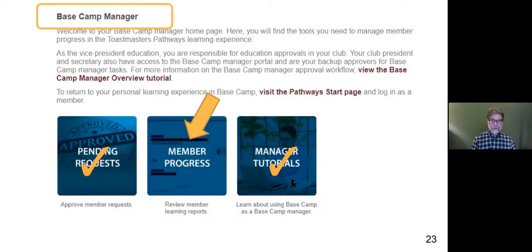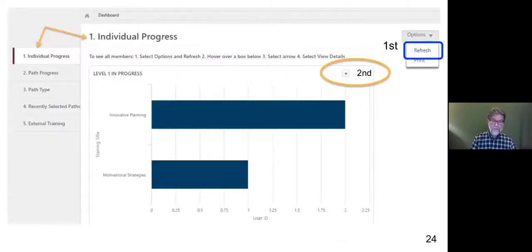Okay, we've done pending requests and manager tutorials. Now we want to look at member progress. And this is where we have to leave the trunk of the tree and go out on the branches, if not into the twigs and leaf clusters that are there. And it can get a little confusing. We can get ourselves lost and have to hit the home button to get out of it again.